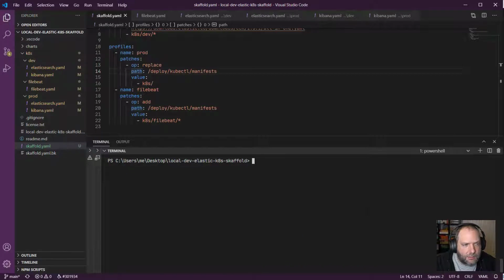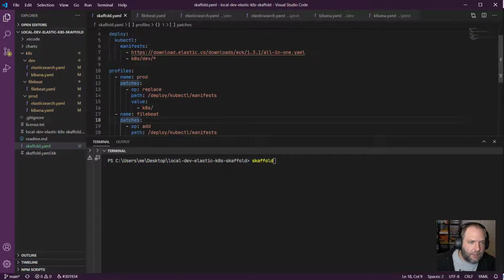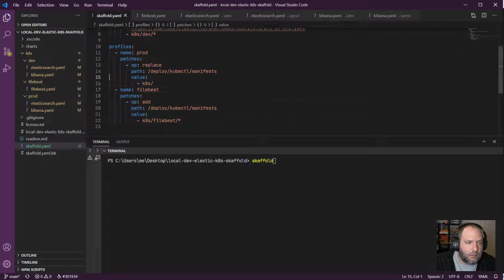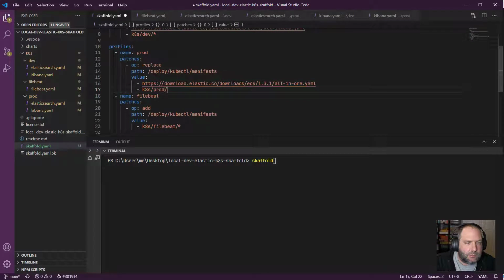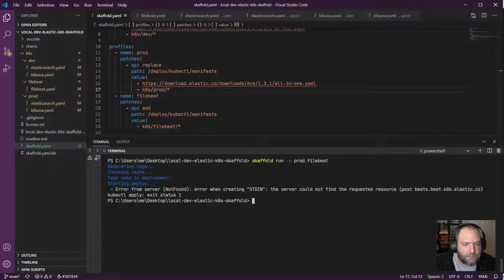So now I am going to say that I want to scaffold run. Oh, if I'm going to replace that, it means I also need to add this manifest back. And this was actually prod/star. Scaffold run. Profile is prod and Filebeat. It's going to run both of these. Let's see if this works. And it didn't like this.